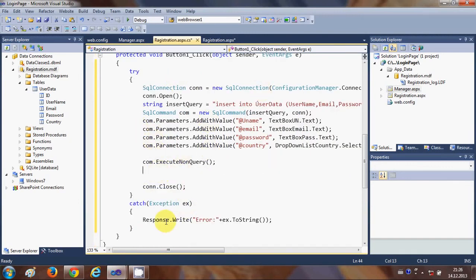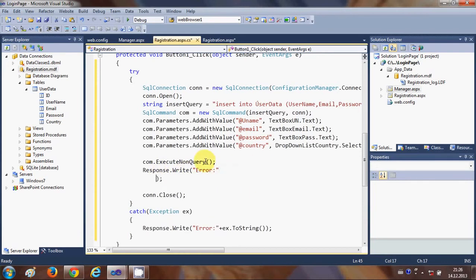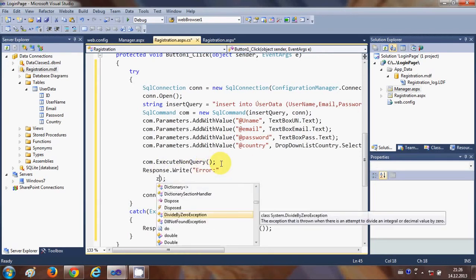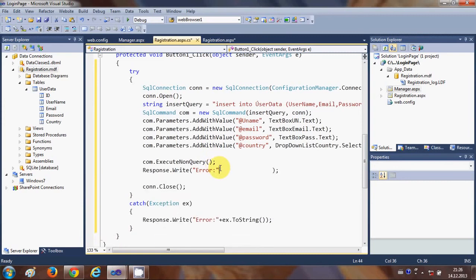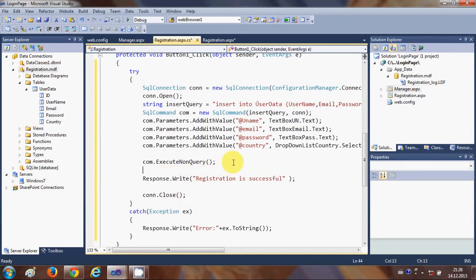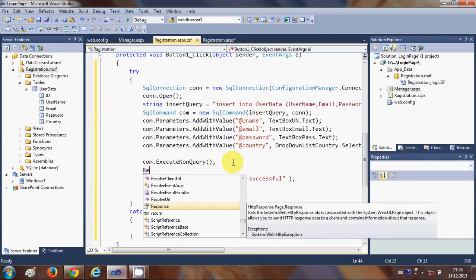And in the next line you can show some message that your registration is successful. So I will copy this Response.Write, and in here I will write "Registration is successful". Okay, and you can redirect your response to the other page also. So just for demonstration I'm showing you this.